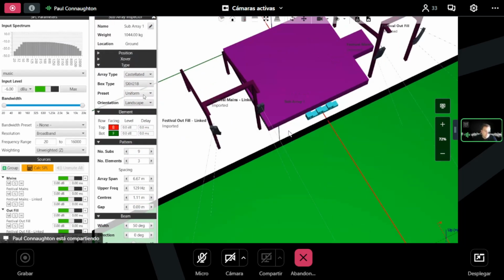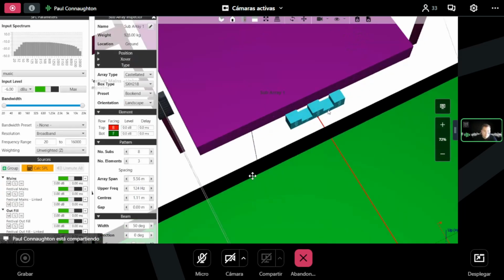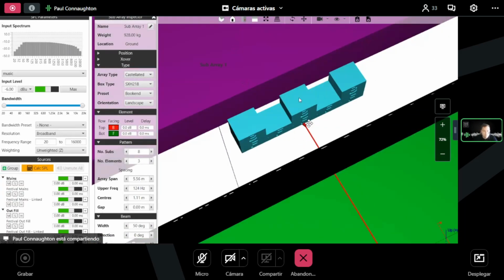For this today, we're going to create bookend. We're just going to select bookend, purely because it gives us really, really effective cardioid rejection throughout the length of our array.